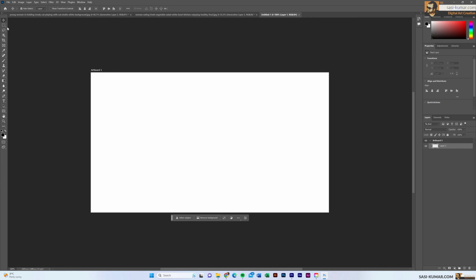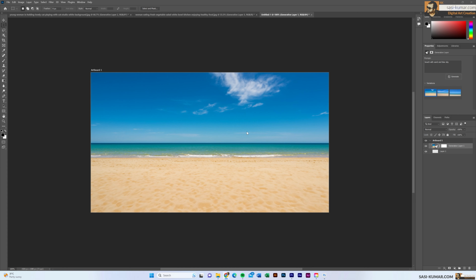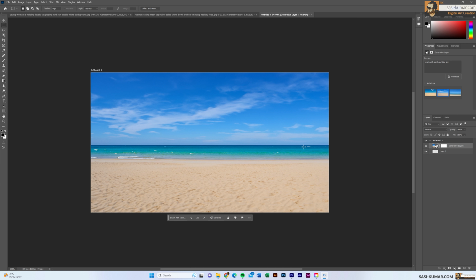I just need to first select the area where I want the image. So I'm going to select the entire artboard and then select the generative fill. In here, let's say I want a beach with sand. I just need to type beach with sand and blue sky and just generate. As you guys can see, it has given me three different images with sand and the beach, whatever I asked for.